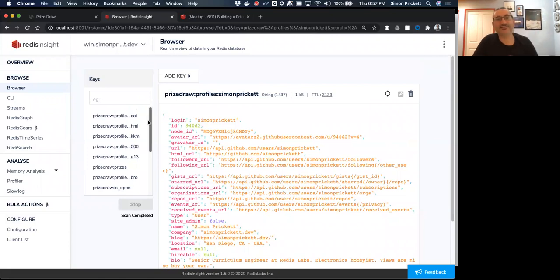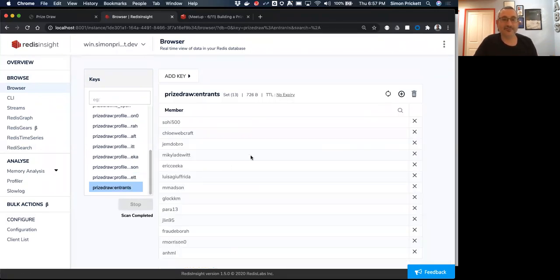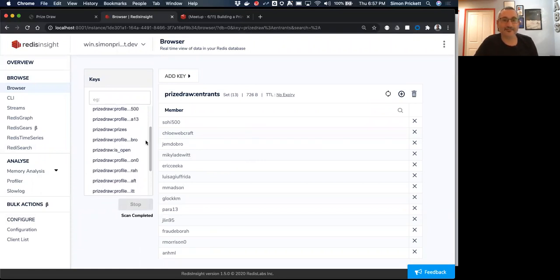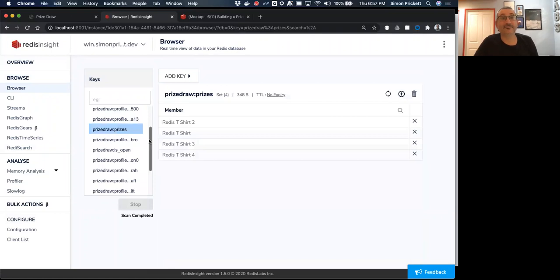So we now have all of these extra keys in here, but basically what we need to do is work out between two sets. So we have the set here of 13 people, and we have the set here of 4 prizes. So what we need is ideally a way of randomly choosing a prize and randomly choosing a person and associating them with each other, so we know who's won what prize. So we will go and look at how that works.